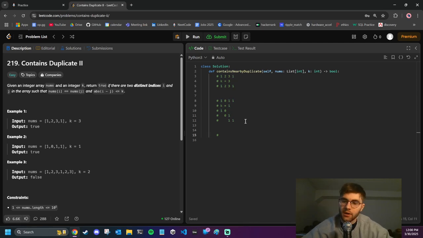And then if we look at 1, 2, 3, 1, 2, 3 with k equals 2, we'd have 1, 2, 3 as one window, 2, 3, 1 as another, 3, 1, 2 as another window, and then 1, 2, 3. These are all our windows, and we ask, do any of these have duplicates? And the answer is no.